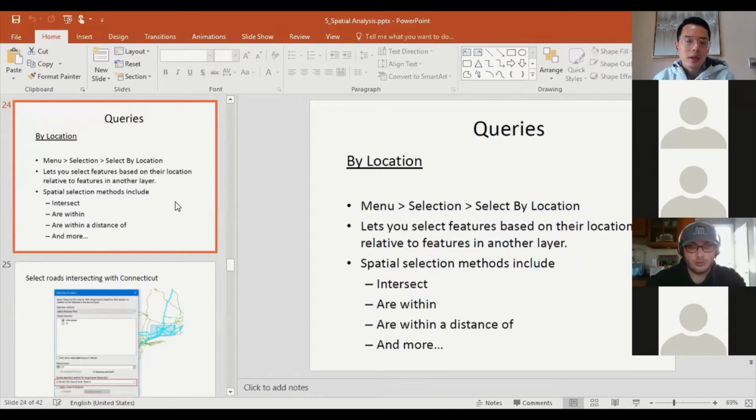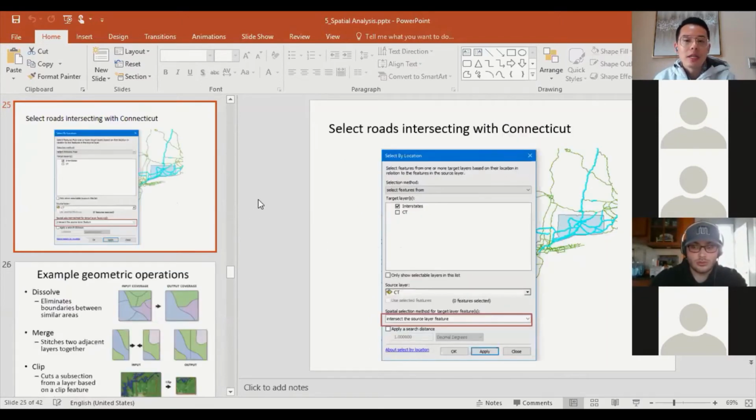And the second query is called by location. So pretty much we can select features on the map by the spatial relationship between features. So for example, we can select roads that intersect with Connecticut by using the function called select by location.